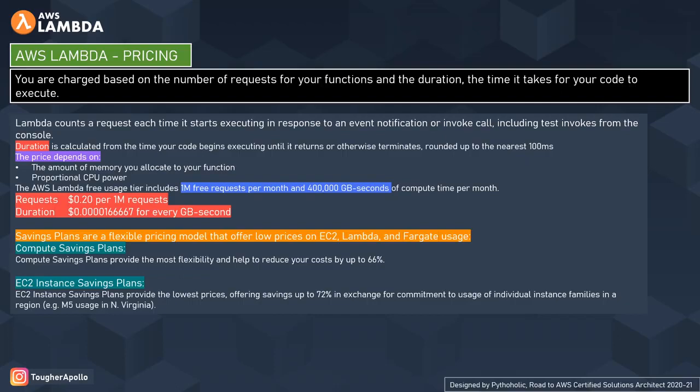Okay, and for the requests we have $0.20 per 1 million requests. So it's like 15 rupees per 10 lakh requests. And for duration, $0.000016667 for every GB second. So it's a very menial charge, but in the longer run, if you have millions of users, it will amount to a very huge price.